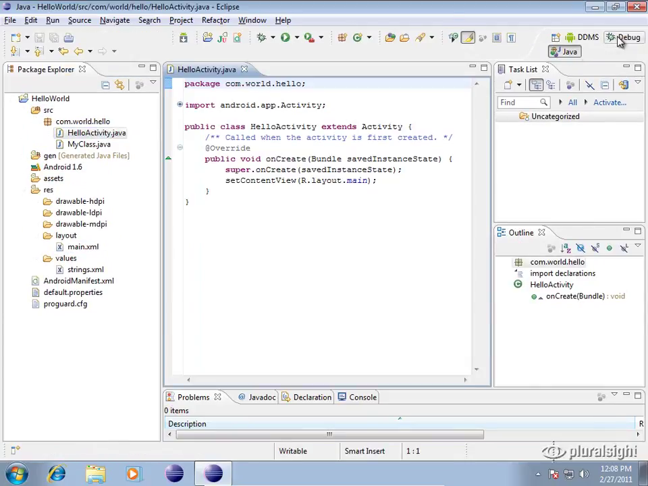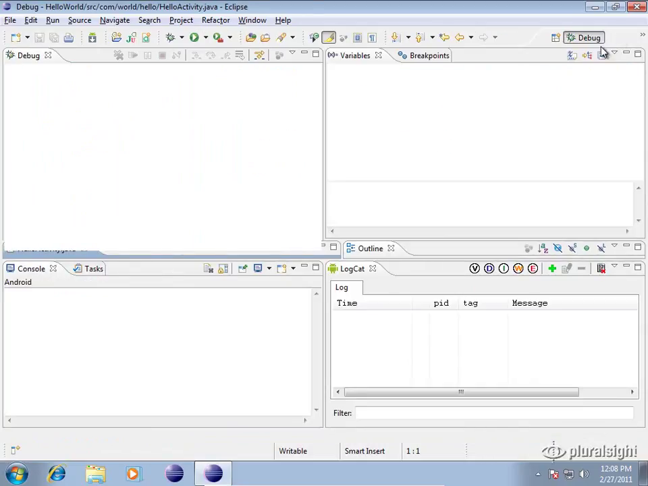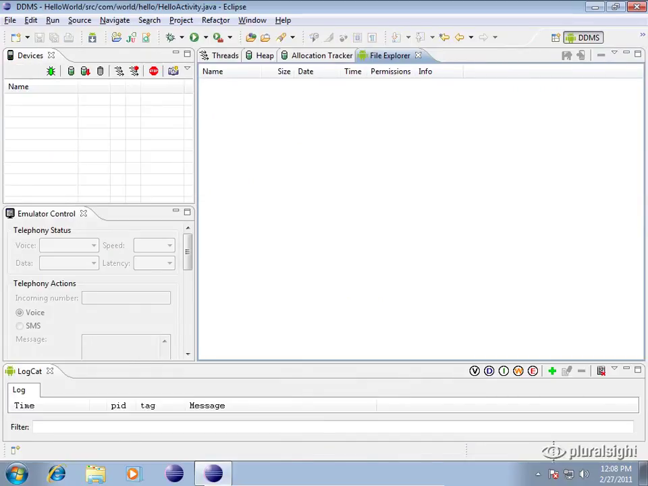When you're debugging, you're going to want to click the debug perspective, and it's going to have your stack trace here of where you are, variables, breakpoints, all this important stuff for debug here, as well as the controls for stepping through. And then Android gives us a perspective called DDMS. And this DDMS perspective is really useful for Android development.